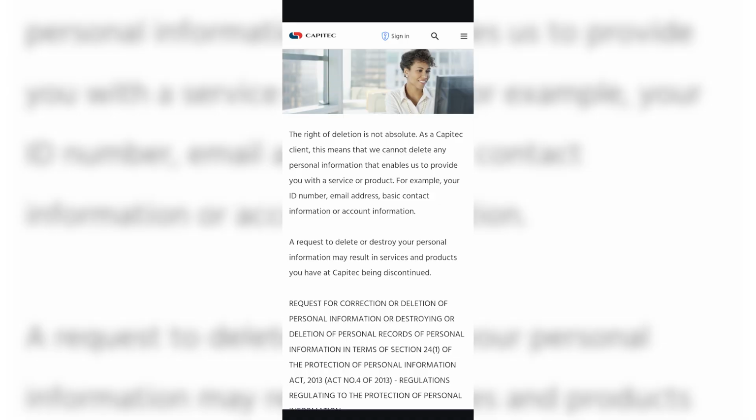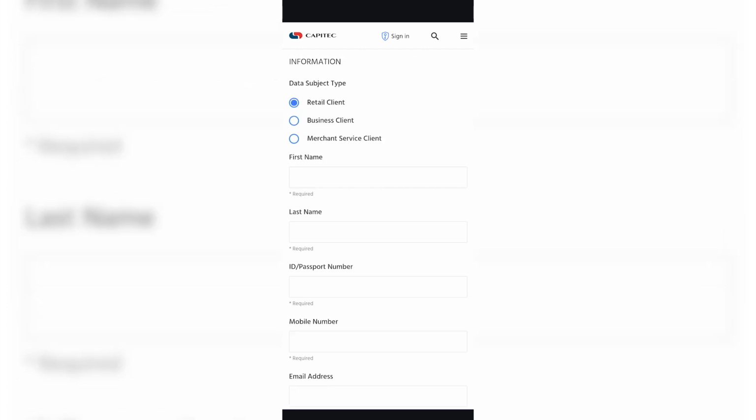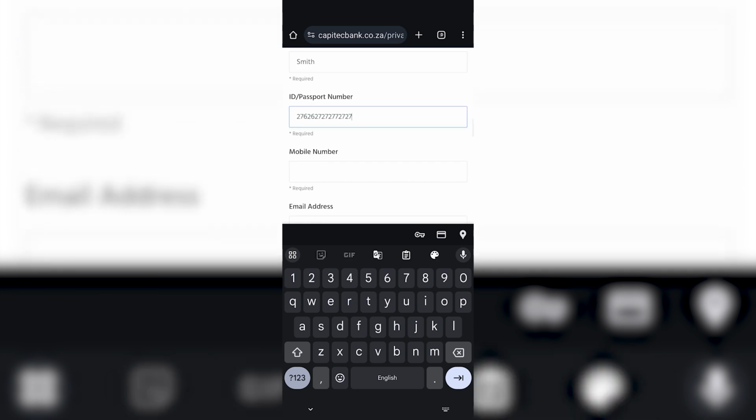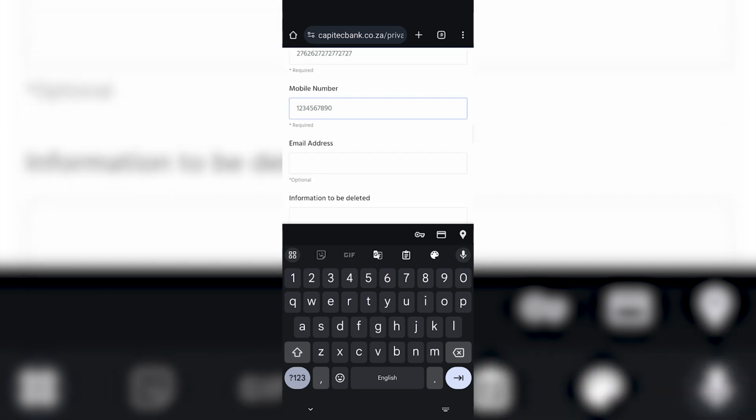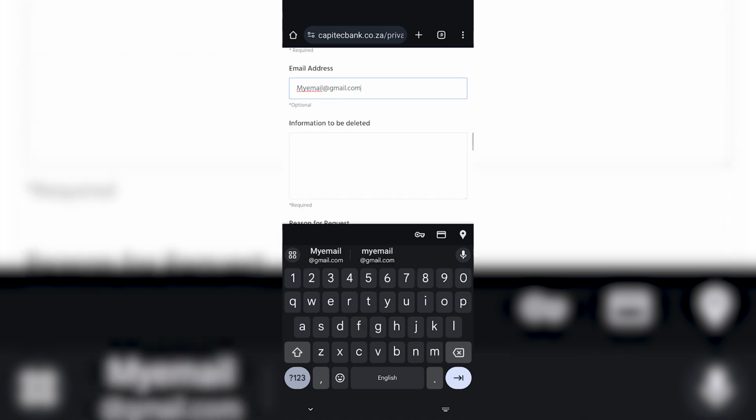So let's proceed. You have to swipe down a bit. From here you have to select the desired checkbox if you are a retail client or business client or merchant service. After selecting the correct checkbox, you have to enter your name. For example, I have entered my first name and last name. Then you have to enter the ID or passport number. After that, you have to type in your correct mobile number. After that, you have to input your email address with which you have created Capitec bank account.